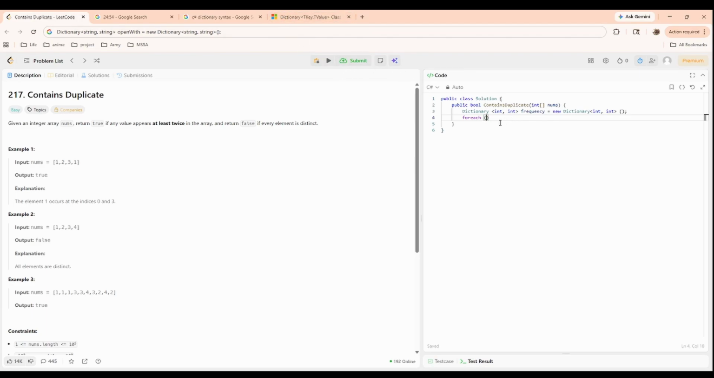num in nums. If the dictionary does not contain this number, which would be the key, then we set. So my thought process is that if the dictionary contains this key, like the value is already there, then all we have to do is increment.